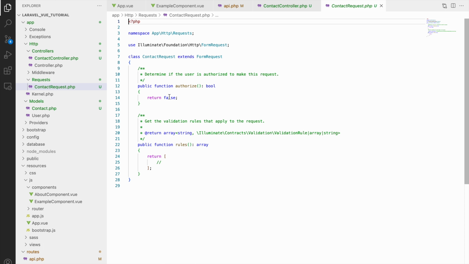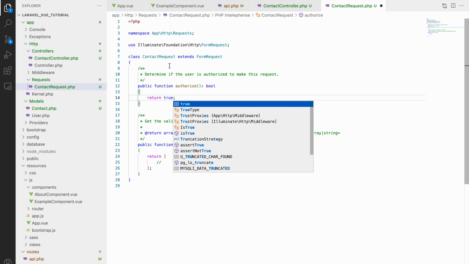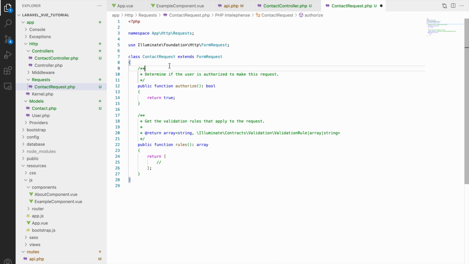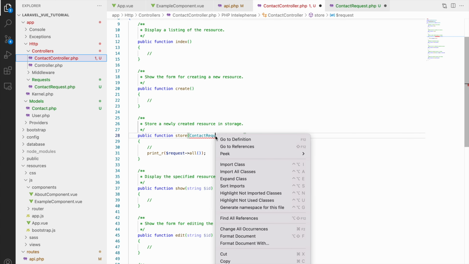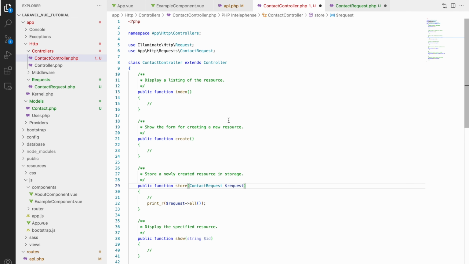Authorize we will be using if we have any permission regarding any page. It can be view, create, update or delete. If any permission is there, then we will be writing it here. Right now I'm just passing it true because I don't have any permissions. And second is the function rules. Here I'll be defining all my rules, that this field is required, email validation and all those things. Now let's apply this request file to our store function. Instead of Request, now we will be passing ContactRequest and also include that at the top of the class.